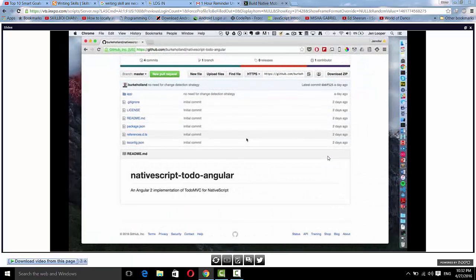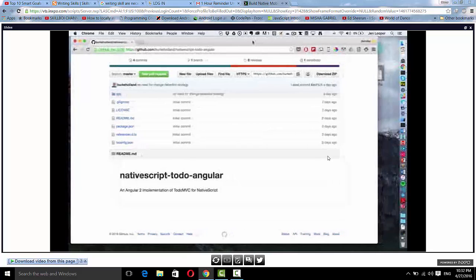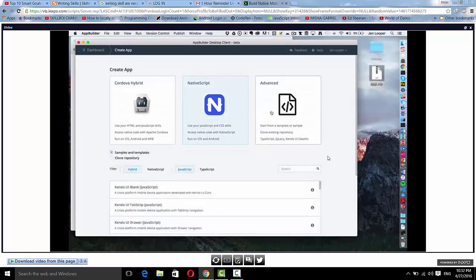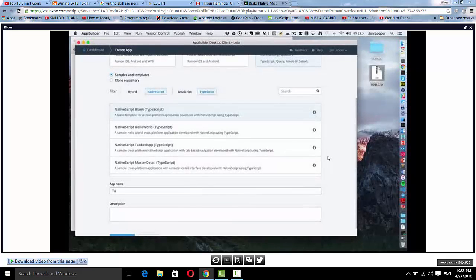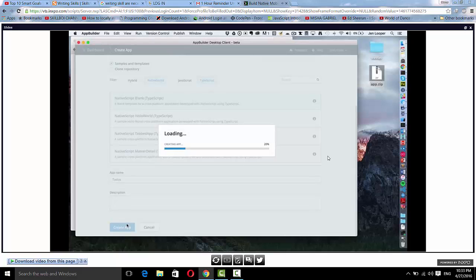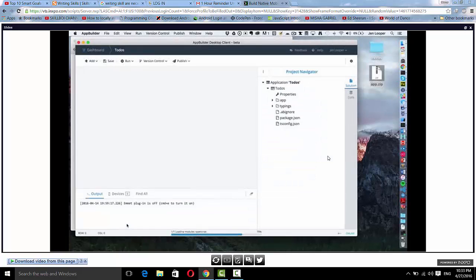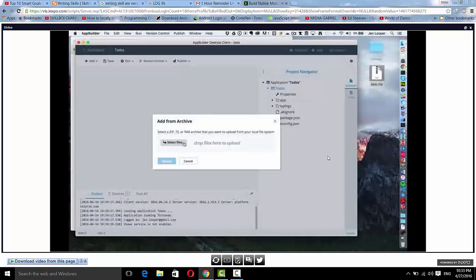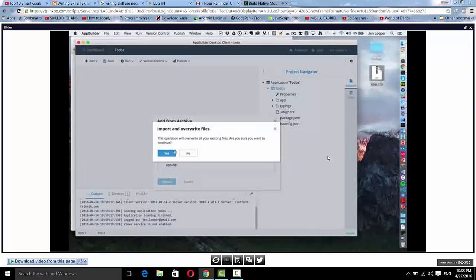Another cool thing you can do is import code that's already developed into your app in the desktop client. I'm going to import a project created by Burke, and it's a NativeScript version of To-Do MVC, which is a to-do app. In this case, all you have to do is create a blank advanced NativeScript app using NativeScript and TypeScript, and then let it load up. Click on the project name, and then Add from Archive. I have a zip file ready of the To-Do app's app folder, so I'm just going to dump it into the app and let it rebuild.